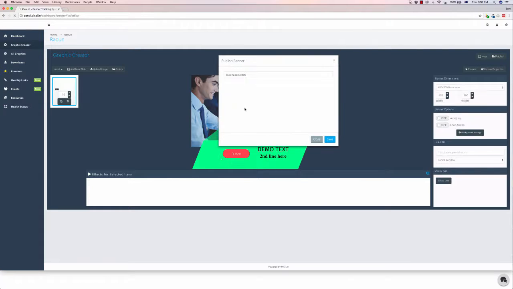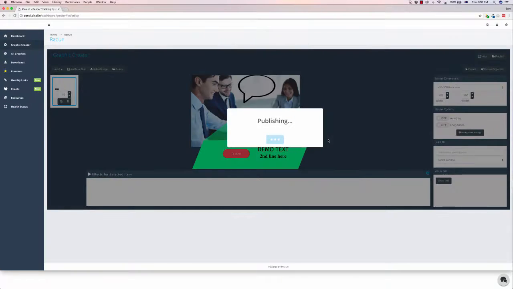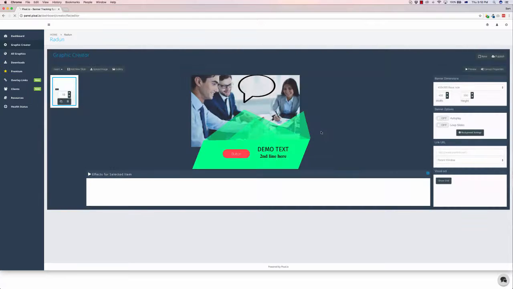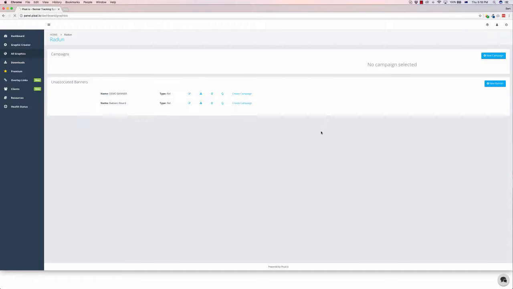All you do is just click publish. We save the banner, we'll just call this the demo banner. Okay, and we'll just click save. Here it is, it's just saving the banner now, and that'll just redirect our page for us. So I'll just let this load up here.